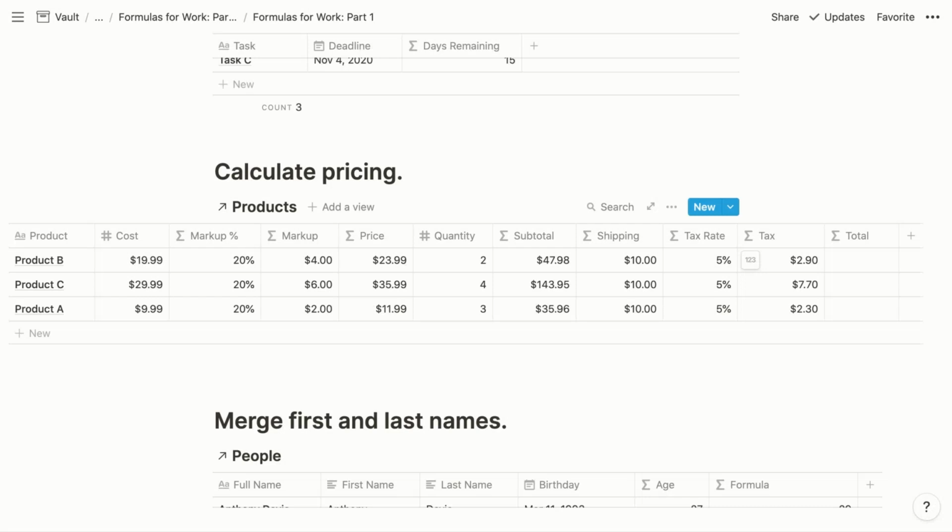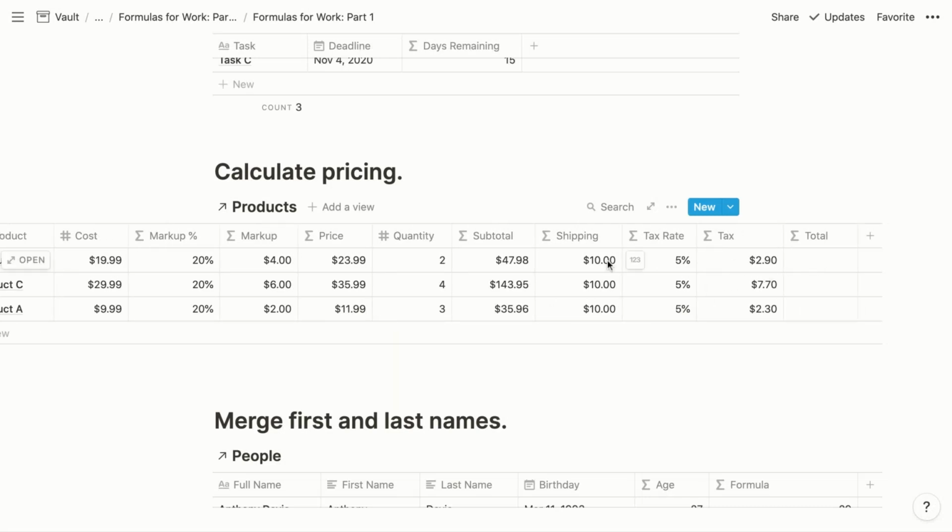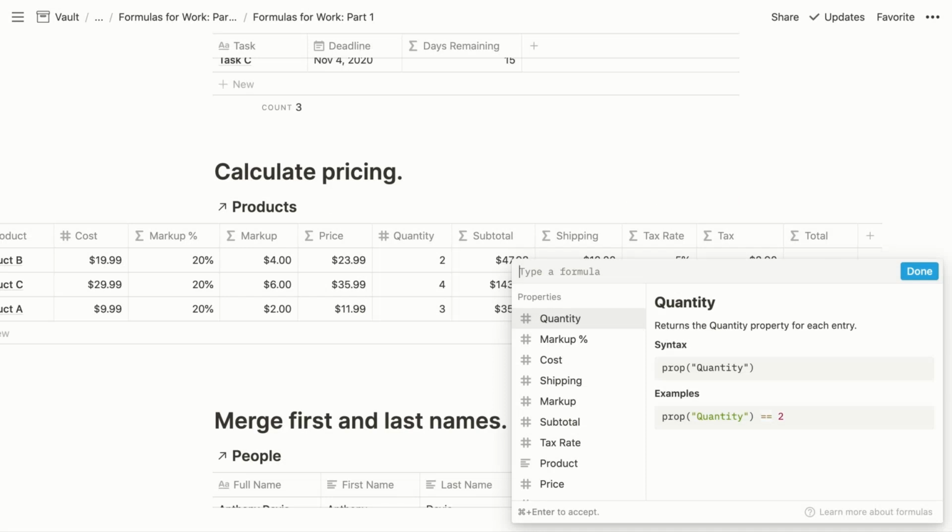And then for the final price, the total price, we want the subtotal plus the shipping plus the tax. So we will just use addition operators for that. First, a reference to subtotal, plus a reference to shipping, plus a reference to tax.